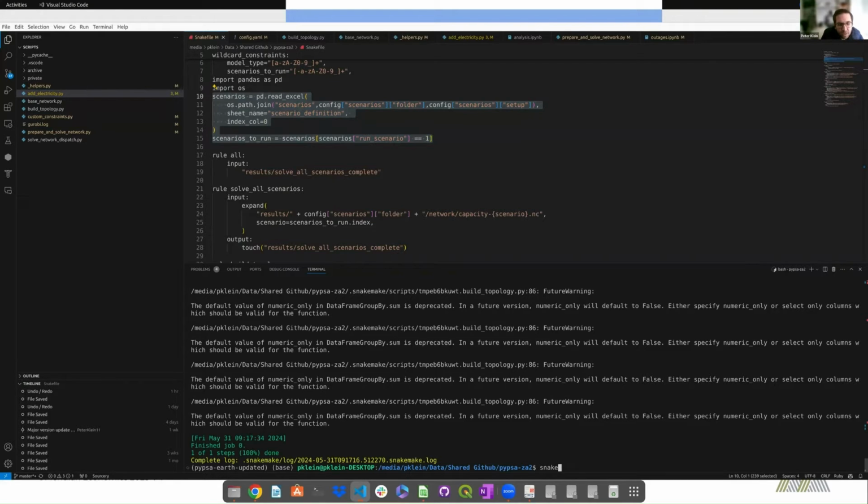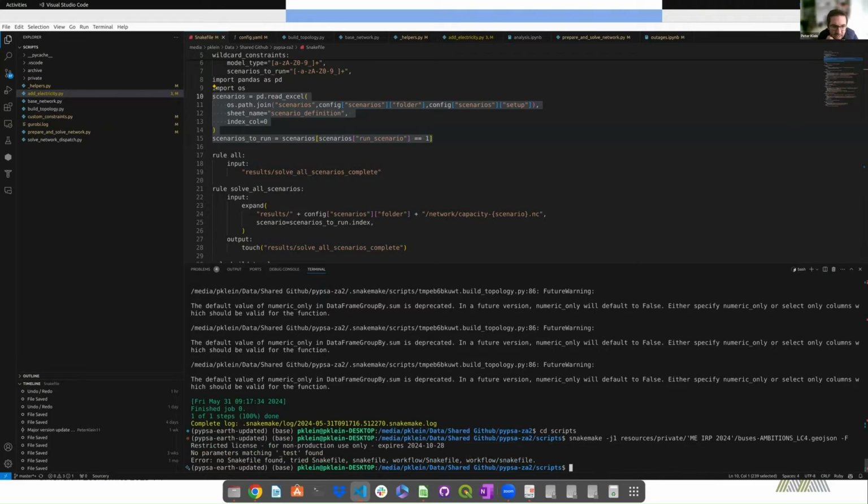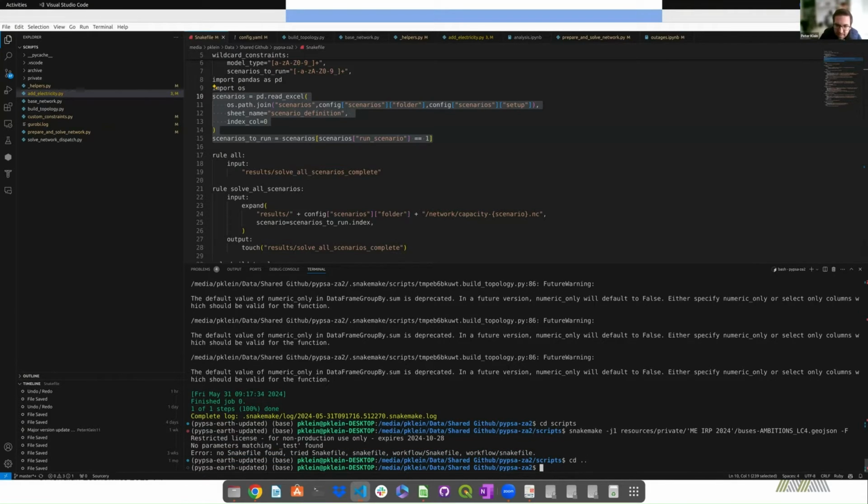So if we were to call this workflow, what you want to do is make sure that you're in the main PyPSA repository. Let's say I try to run the snakemake workflow from within another folder. You can see that it says basically there's no Snakefile found. So you need to run it from the same folder that your Snakefile is in.